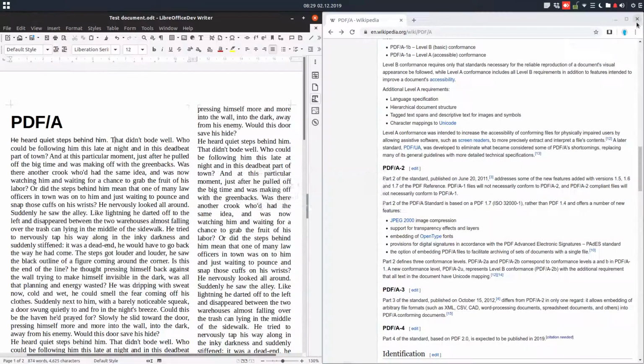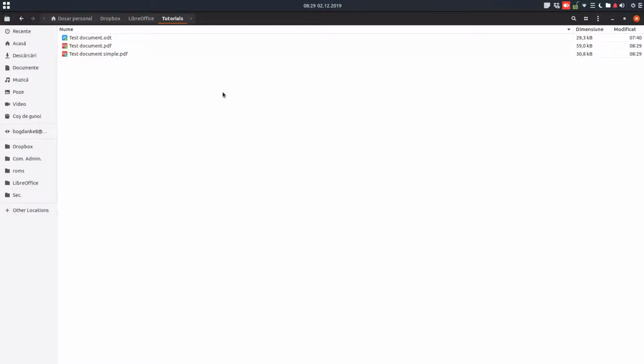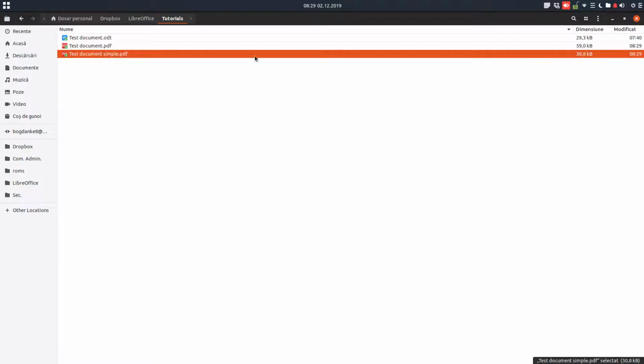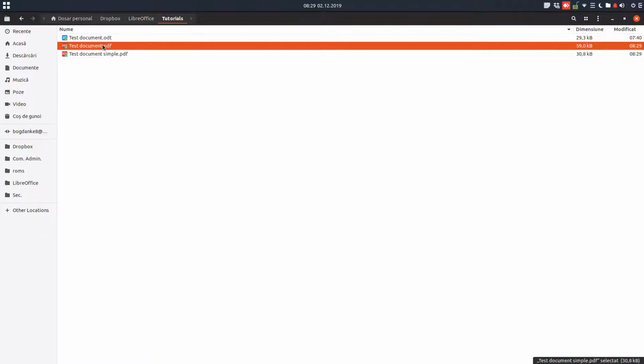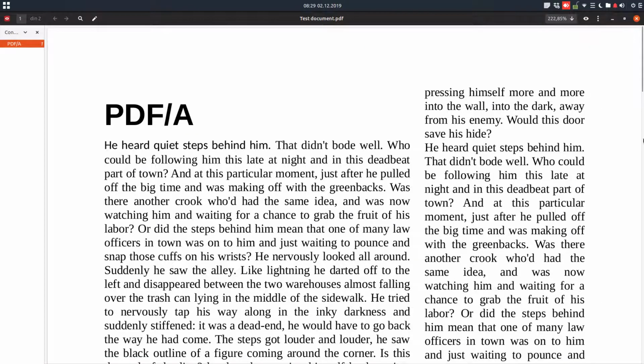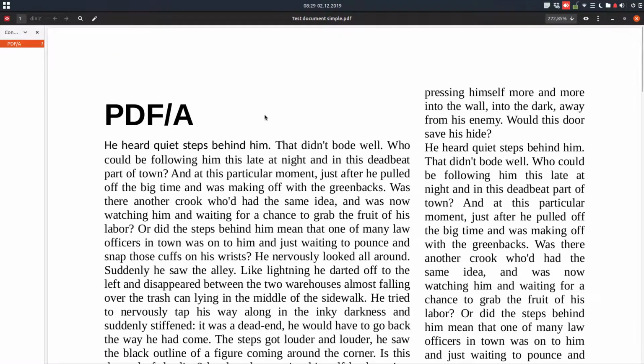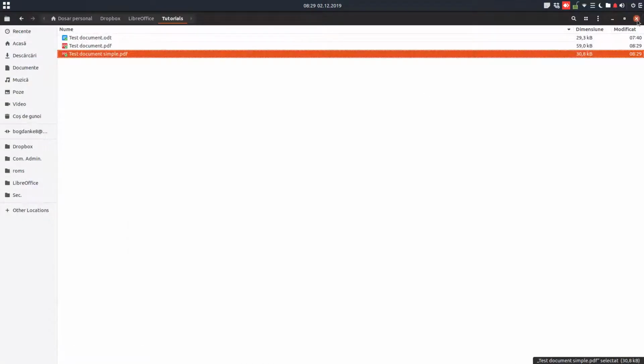So now let's compare the size of these two files. The archive version is almost 60 kilobytes. The simple document is 30 kilobytes, so the archive is almost double the size. But the advantage is that after years and years we could open the document with PDFA, but the simple document, it's possible we can open and read it.